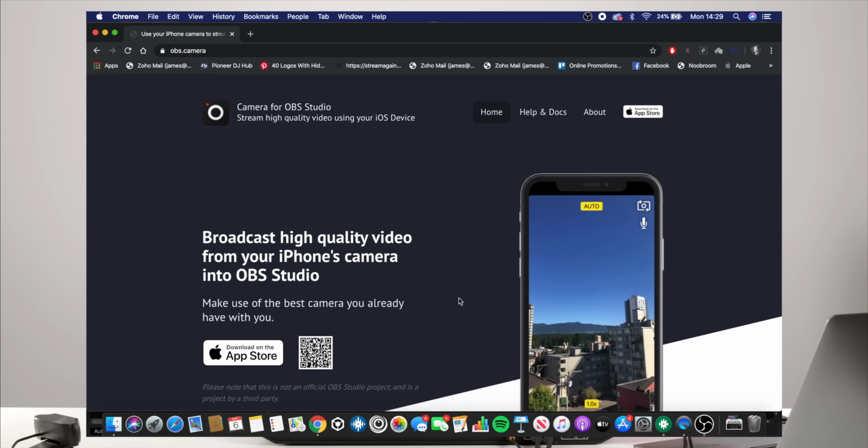So what you can do is, if you go to the App Store on your iPad or iPhone, sorry Android users, at the moment this isn't available to you, but if you do have an iPhone or an iPad, head to the App Store and download a program called OBS Camera. We also need to go to obs.camera on our Mac or PC, and we need to download the driver.